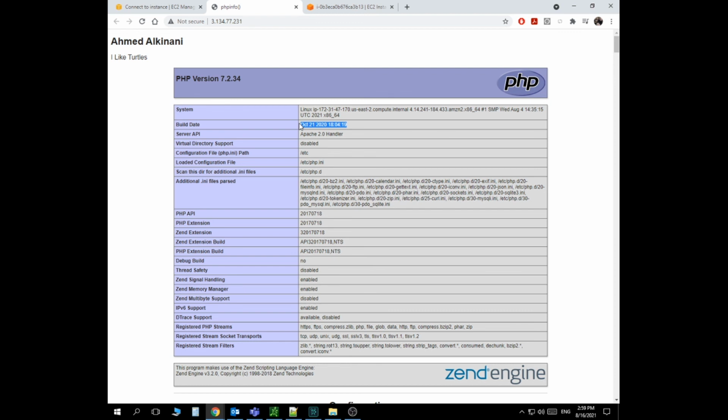I think this is basically, well, 21. No, that's old. That's not me. Apache handler, virtual directory support. Again, you don't have to worry about all these details. So here we go. I was able to get it done.